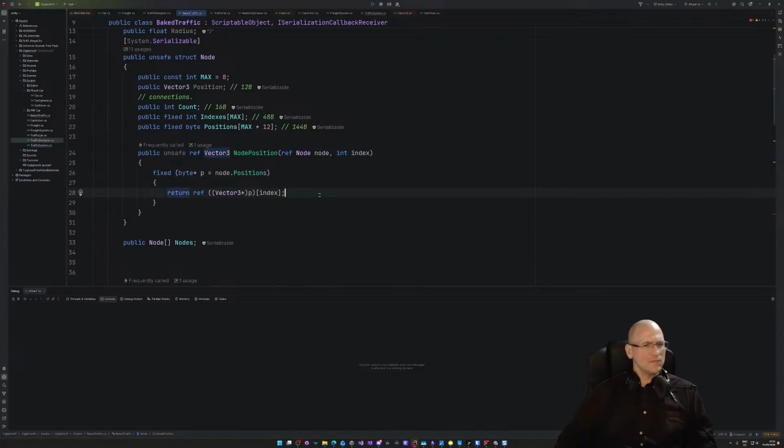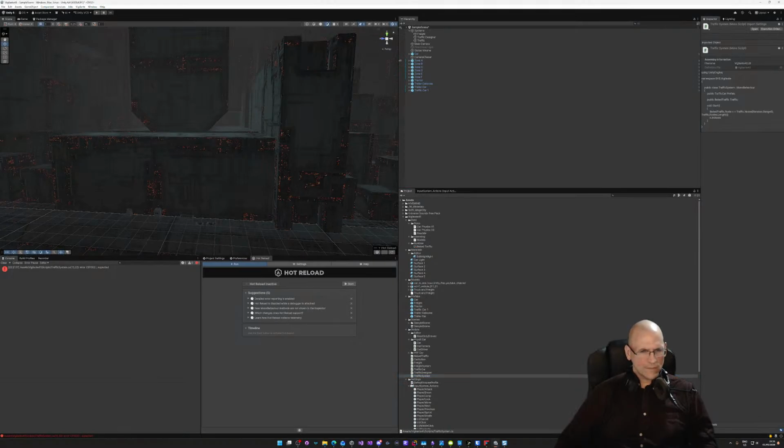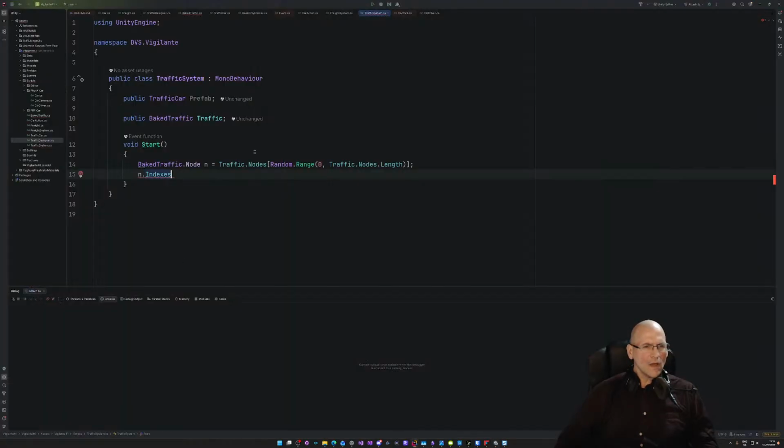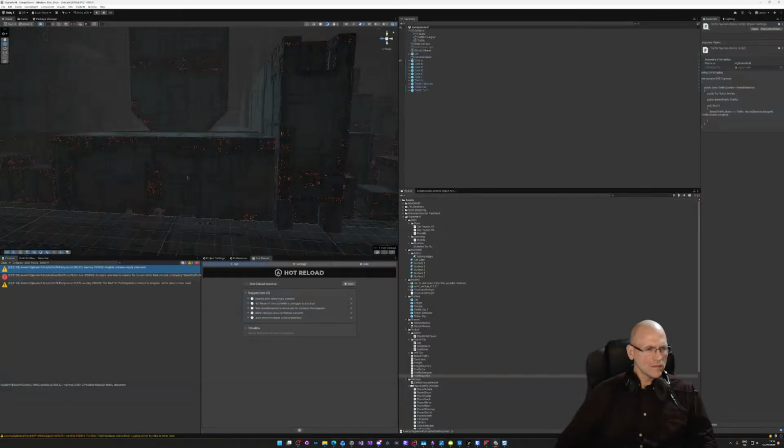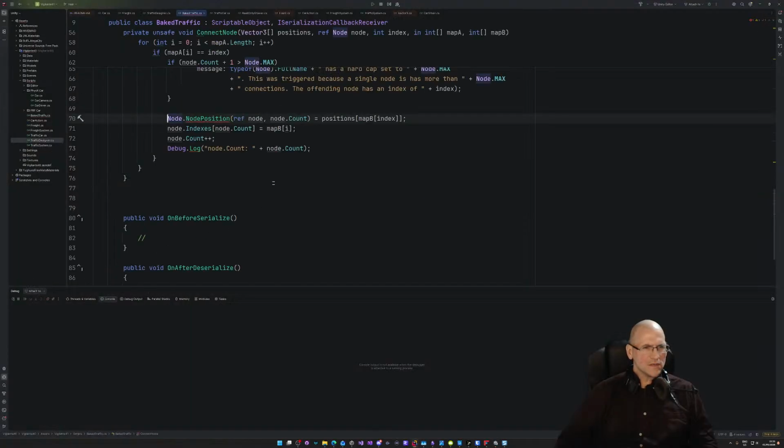Okay, let's see if Unity complains about that. Oh, I'm missing a semicolon. Get rid of that. Clear. Non-static field. So whatever heck is going on here. Oh, there we go. Node.node position. In this case, I'm passing in the node by reference, but we are the node. So in that case, I don't think that's necessary.